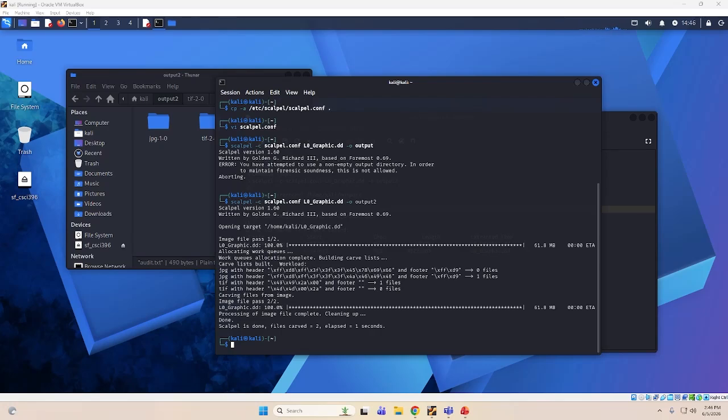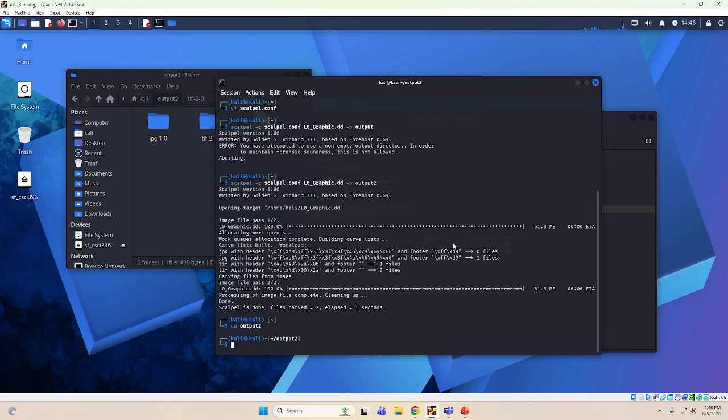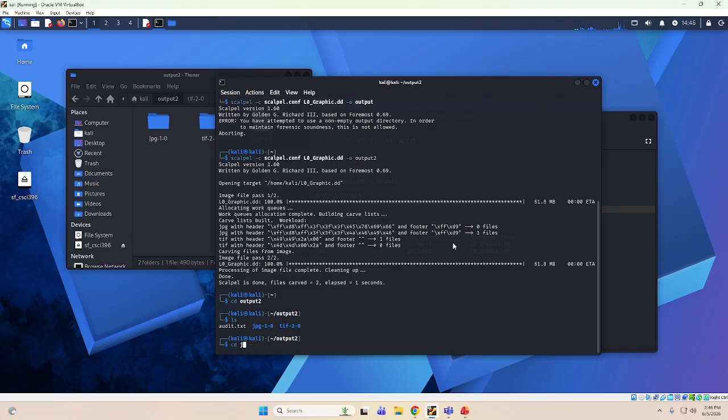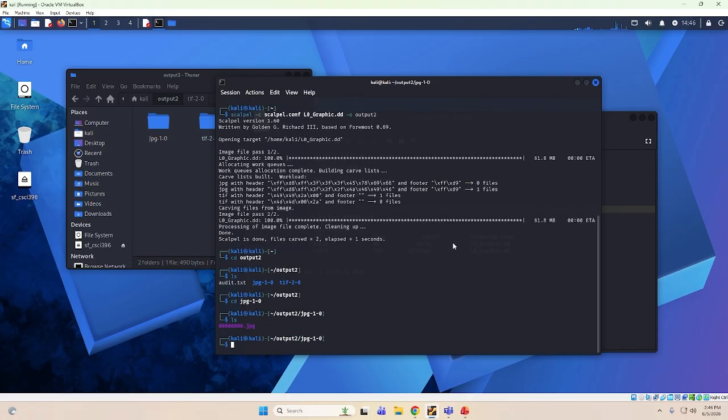All right, now let's just look a little bit at the files that we had recovered and just look at some of the metadata on those. So we'll go back to the location that we had done this file carving. So I'm going to go into output 2. And I'm going to go ahead and look at the JPEG file here.